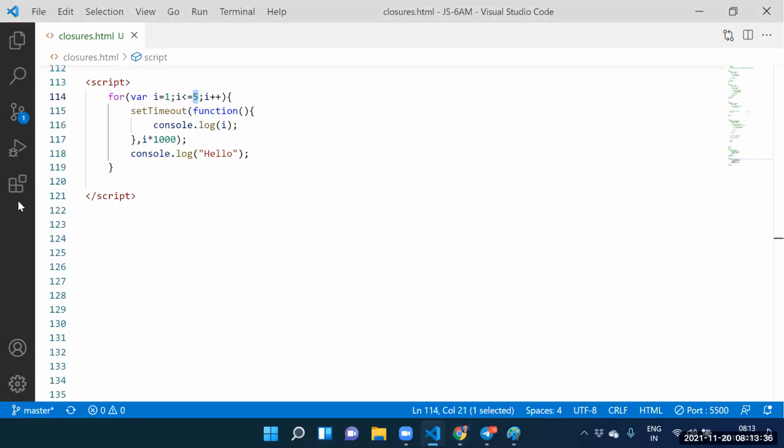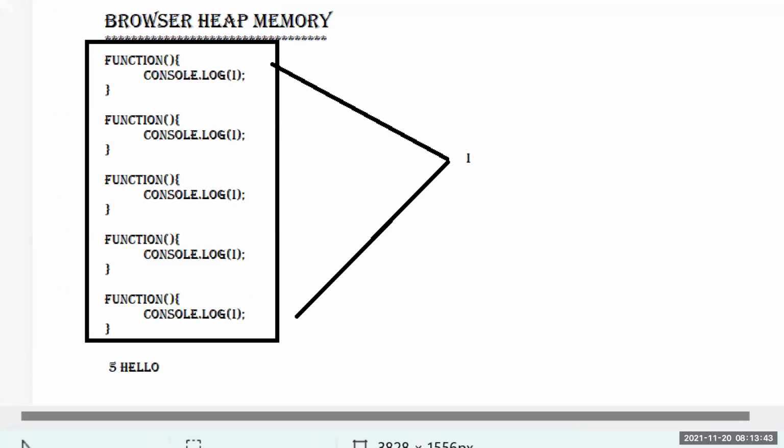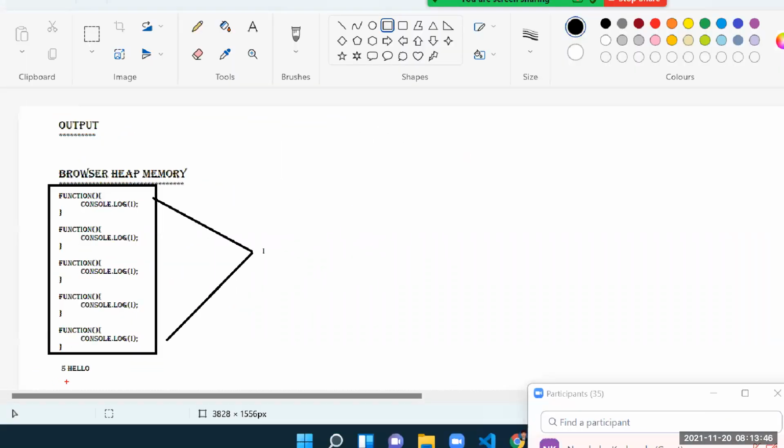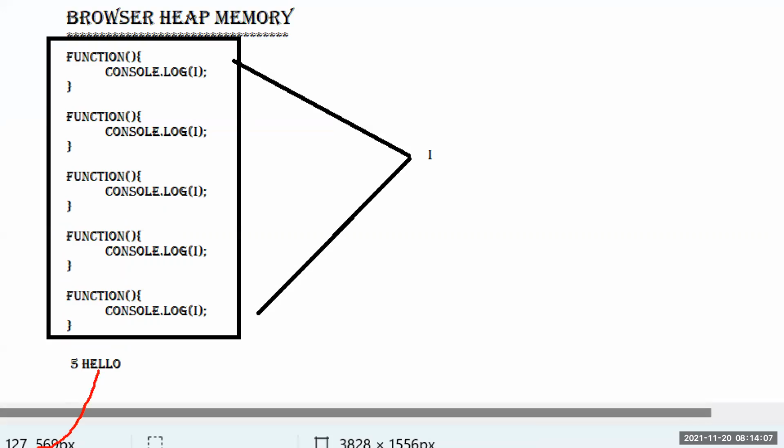Another point is, after printing hello 5 times, immediately the browser engine goes to the memory. In the memory, how many functions do we have? 5 functions. Will those 5 functions execute or not? Yes, sir. Guys, after executing the console.log of hello, the browser engine immediately goes to the functions. These functions are available in where?